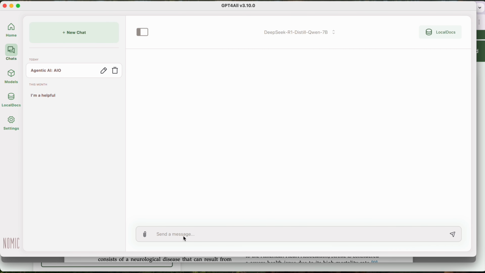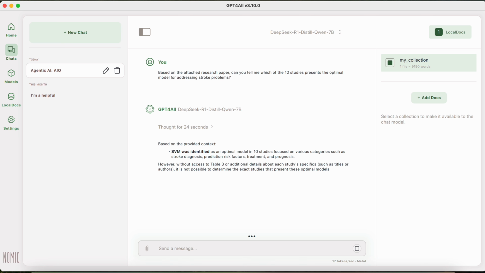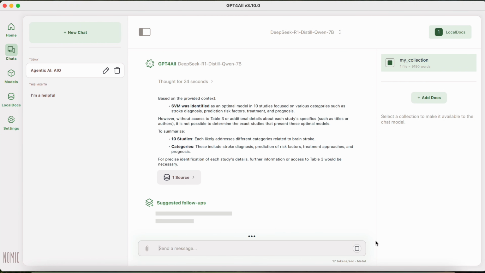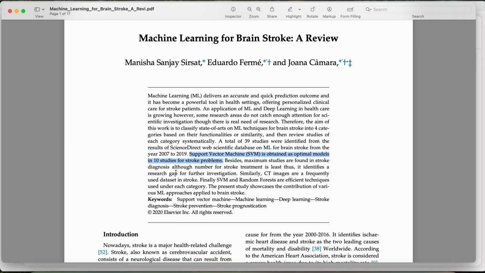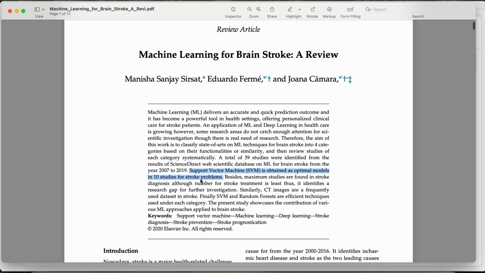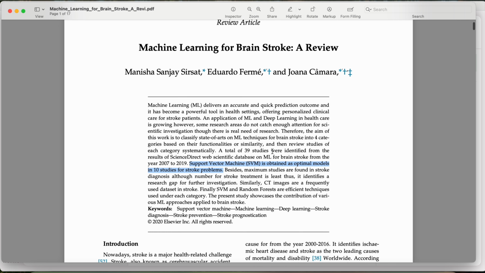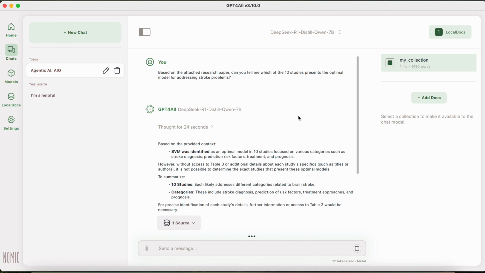Again we will move to the chat. I'm accessing my collection file, which is my research paper, and I asked the question: based on the attached research paper, can you tell me the top 10 studies presenting the best model? And it gives a really correct answer. You can see in the abstract of the paper that the support vector machine is the optimal model in 10 different research studies. And I think you should try this model. It is a really cool tool.